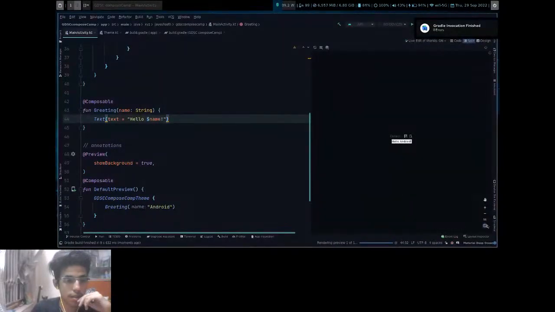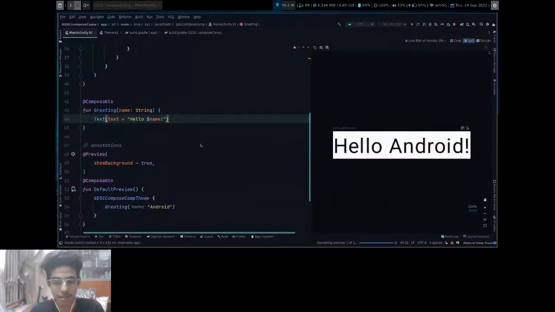Wow! Finally, it's back. Yeah, it's being rendered. Gradle is very slow. Yeah.